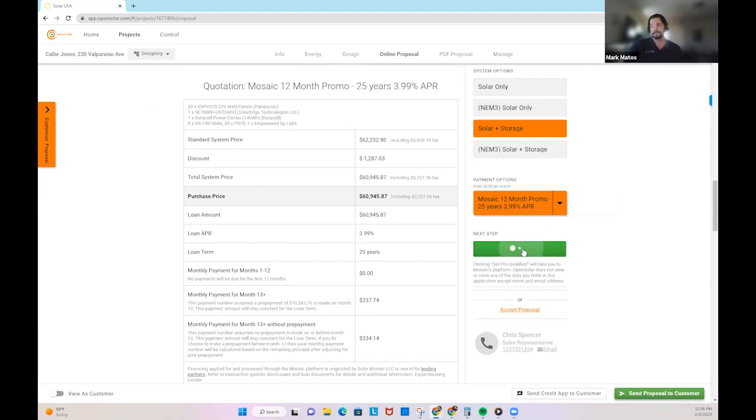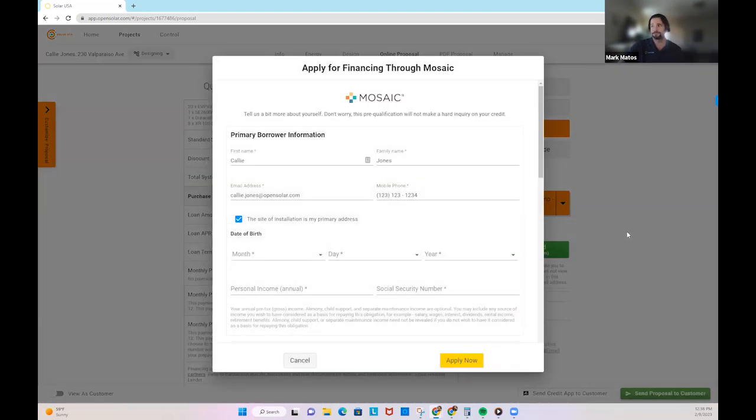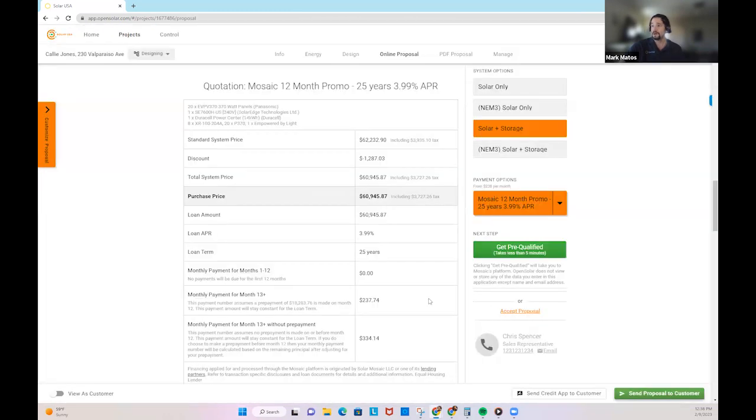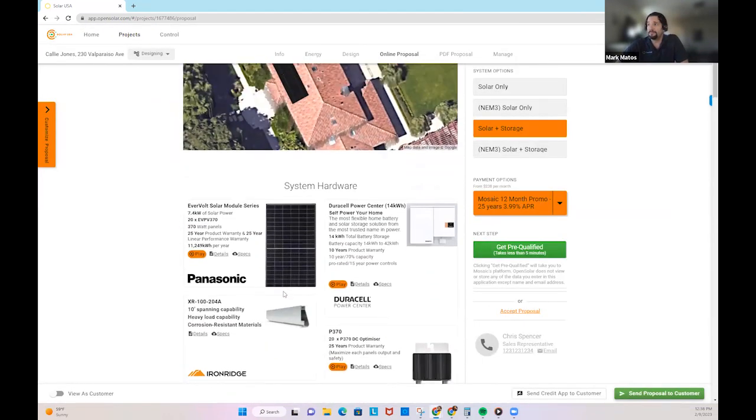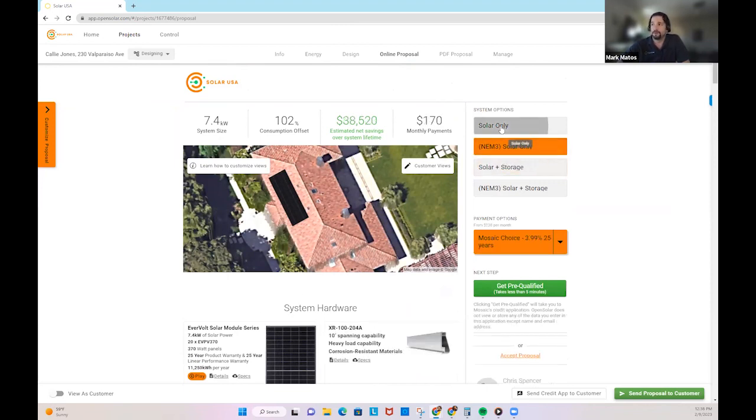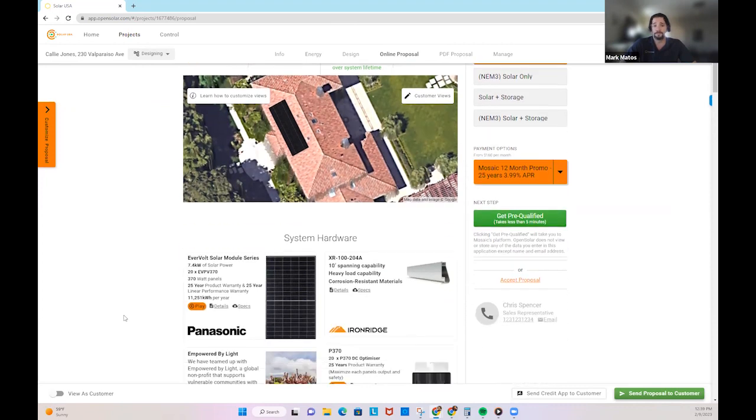When you click here to get pre-qualified, up will pop the Mosaic application. The homeowner fills that out, clicks apply now, and within seconds you will receive a decision. So again, this ability to toggle through a NEM 3.0 system to share what the difference in payments could be, and the difference in total savings, is a great opportunity right now to communicate the importance of getting in line and getting solar now with NEM 2.0.